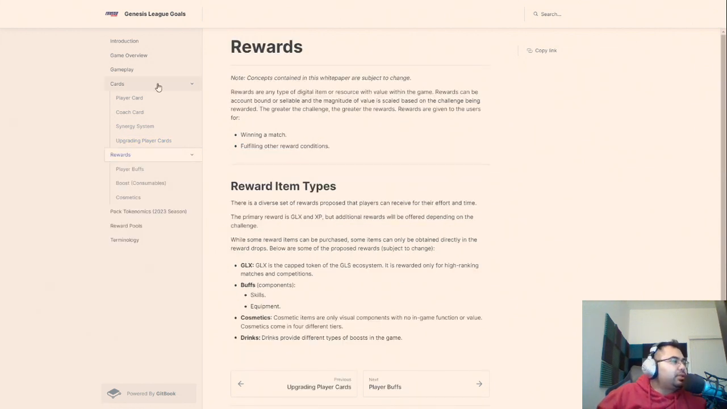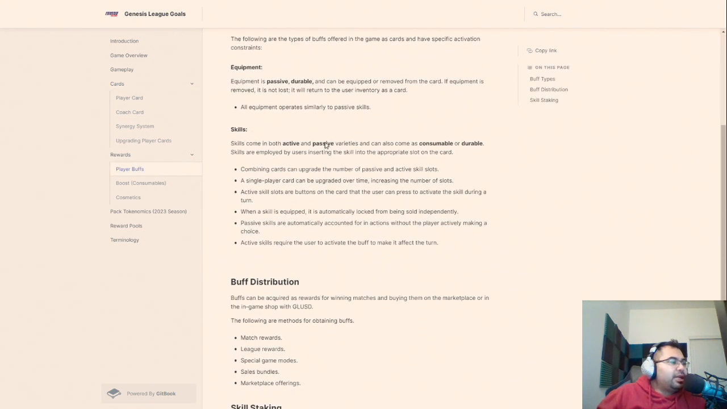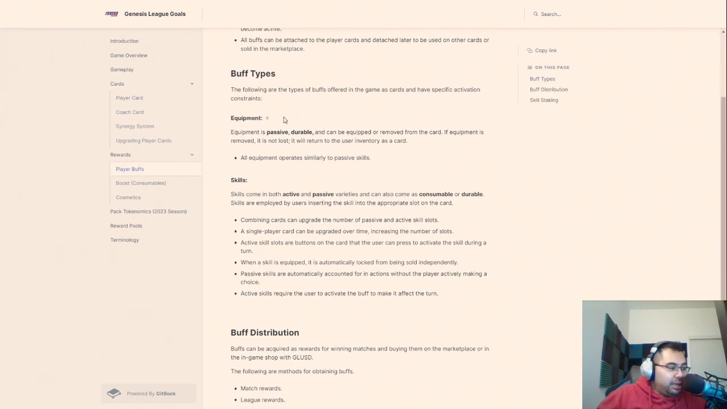Okay, so let's jump through the rest of these. So rewards, you will be able to get player buffs. And I believe this is probably going to be similar to what we have right now with rewards cards, NFTs that come through. So equipment is passive, durable, and can be equipped or removed from the card. If equipment is removed, it is not lost. It will return to your inventory.